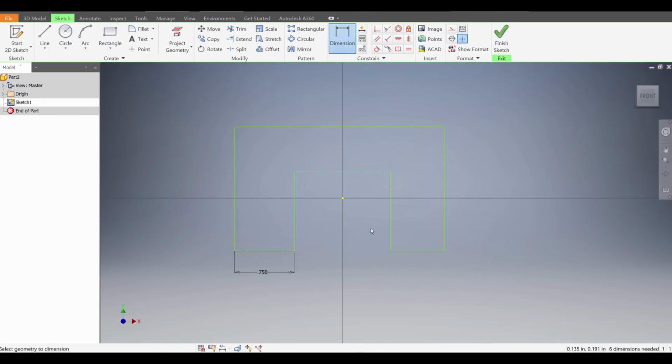Alternatively, we could have dimensioned like this. I could have clicked on this side and then gone to the other side, clicked it, and then hovered down. And that would also give me the same kind of dimension tool. So I'm going to click there, and instead of 0.75, I could even do something like 3 divided by 4. And Inventor will automatically understand what I'm trying to do.